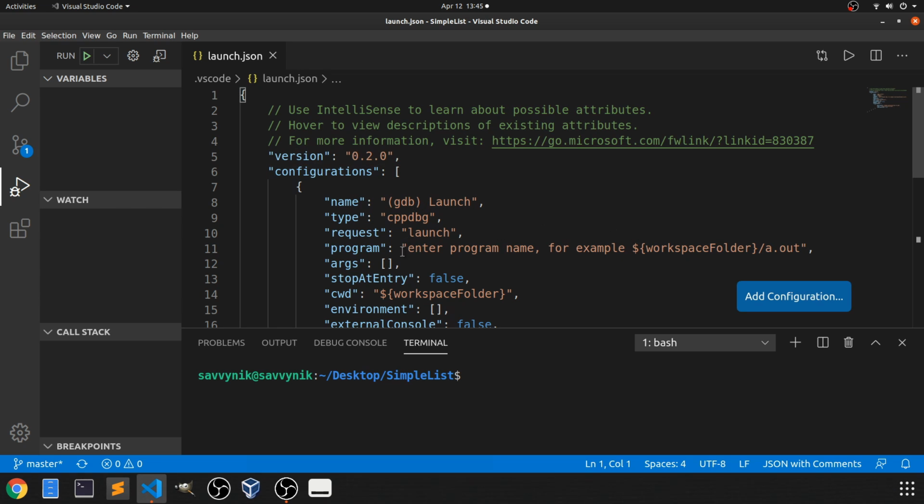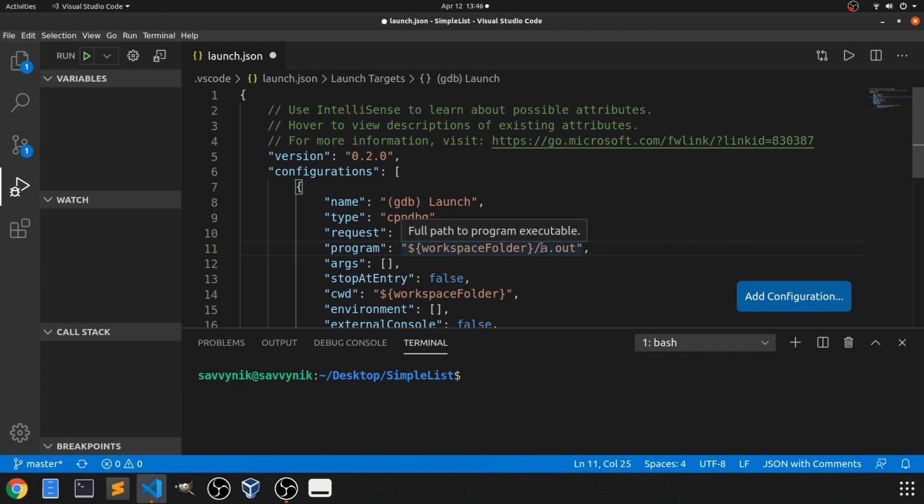So the first thing we want to do here is change the program key-value pair so we can launch our file. Since it already has an example for us, it has a workspace folder, so the current workspace that we're working in, followed by a program that they've compiled called a.out. Well, that's not the name of our program, but we can make use of this. Let's get rid of everything in front here. We'll keep the workspace folder. And now instead of a.out, our program is called simple list. So that's what I'm going to put in here.